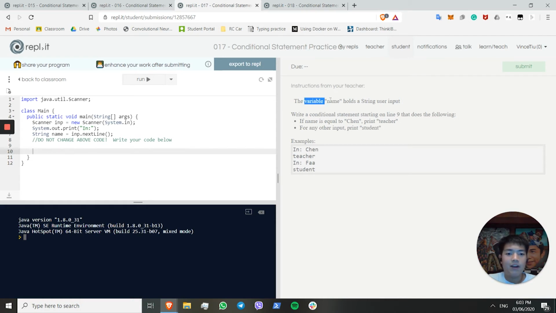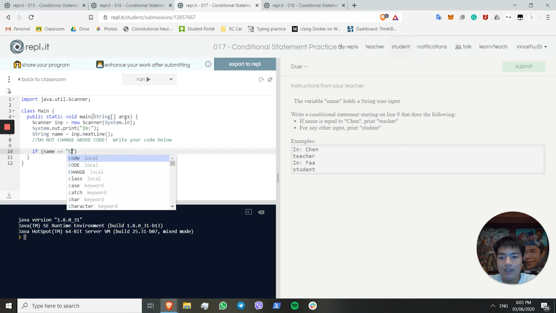The variable name holds a string user input. Write a conditional statement that does the following. If the name is Chen, print teacher, otherwise print student. Okay, we're still going to be using the if statement. So our string is called name, and we want to check if this is equal to Chen. Sorry, I forgot to talk about these two equal signs.